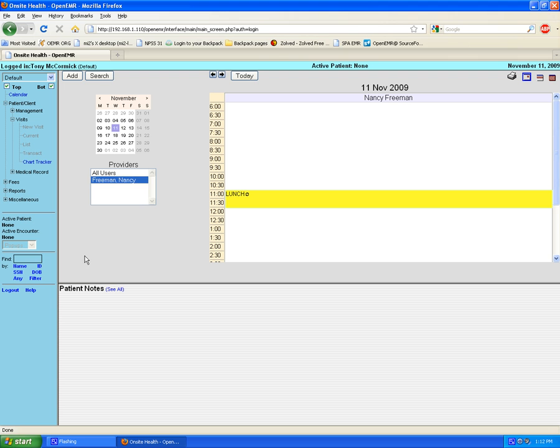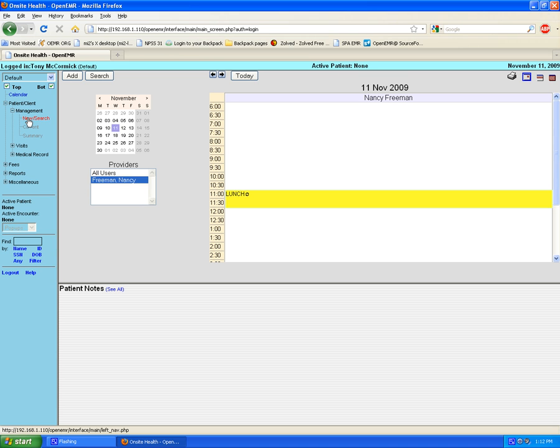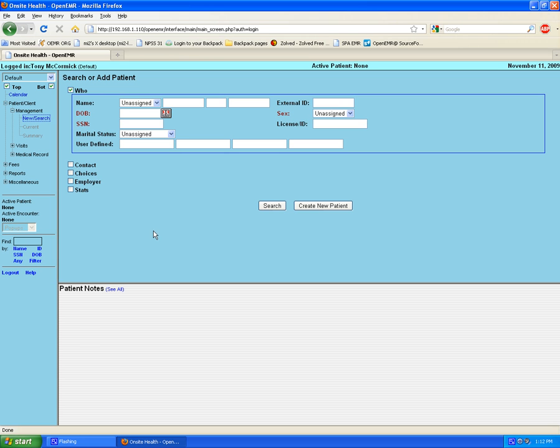So the first thing we need to do is add a new patient. To do that, you go over here to the left-hand menu and add and click on New or Search. That will give you a demographic screen.